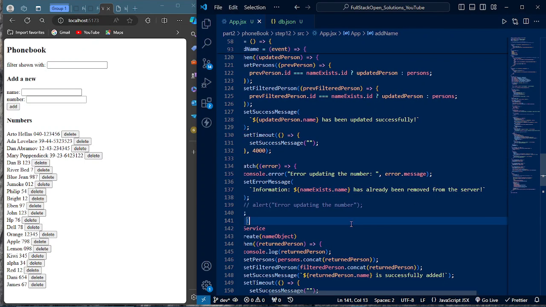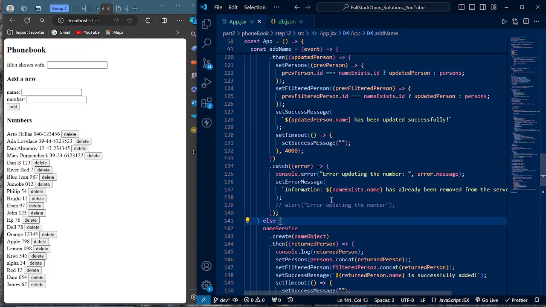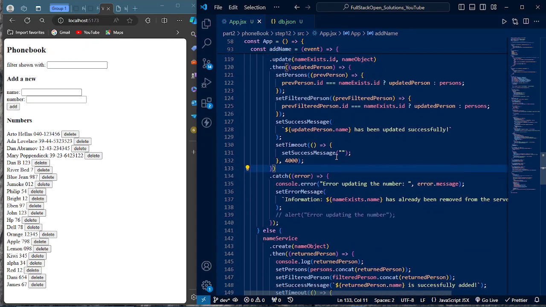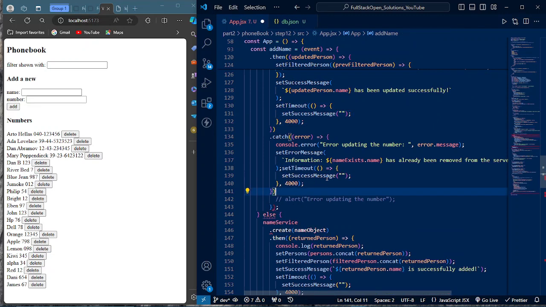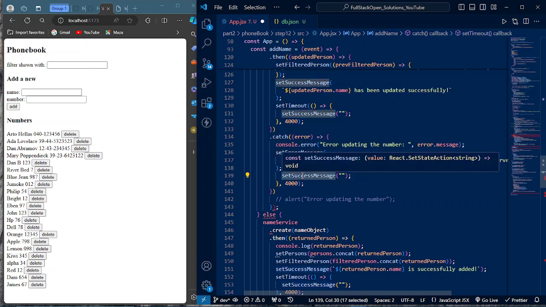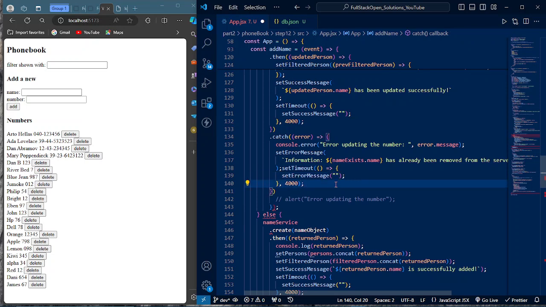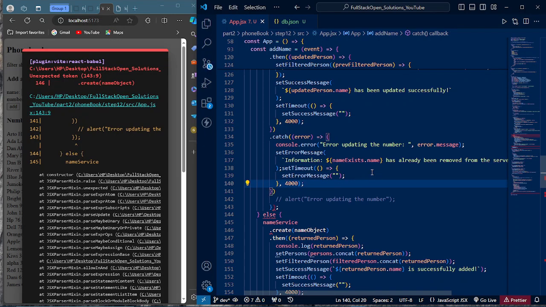Let's save this. So now we've worked for the error message and for the success message for the update function. And then to make this disappear, we are simply going to use a set timeout. So we can just copy this and then paste it here. And then we are going to change the set success message to set error message. So we copy that and we paste it here. Let's save this. This breaks.